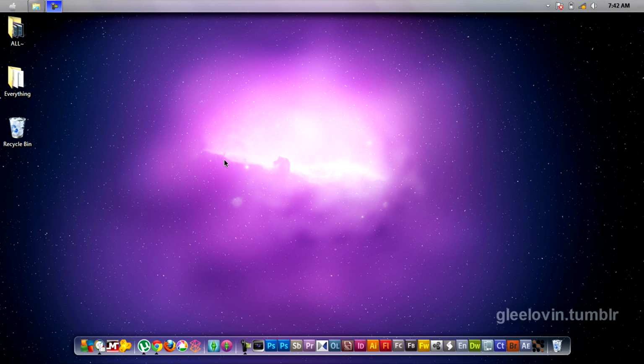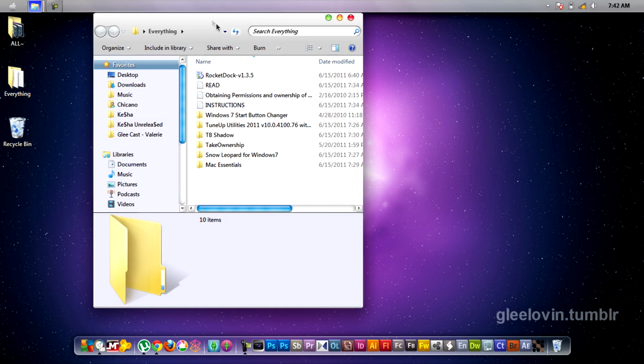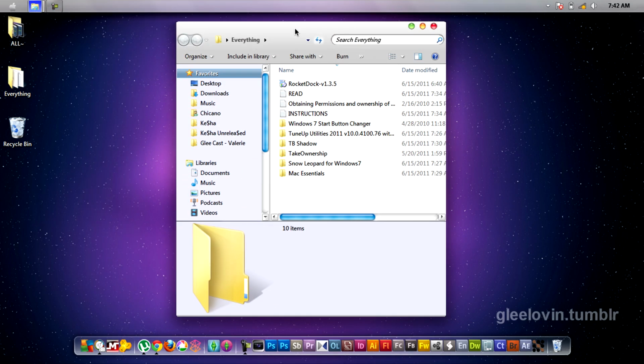Someone suggested I make a tutorial on how to change your theme from the ordinary Windows 7 theme to a Mac theme. I just got bored and decided to do it, so I put everything into this big file right here. I'm probably going to make a RAR so you can just extract it, watch the video, and go step by step as I go through.